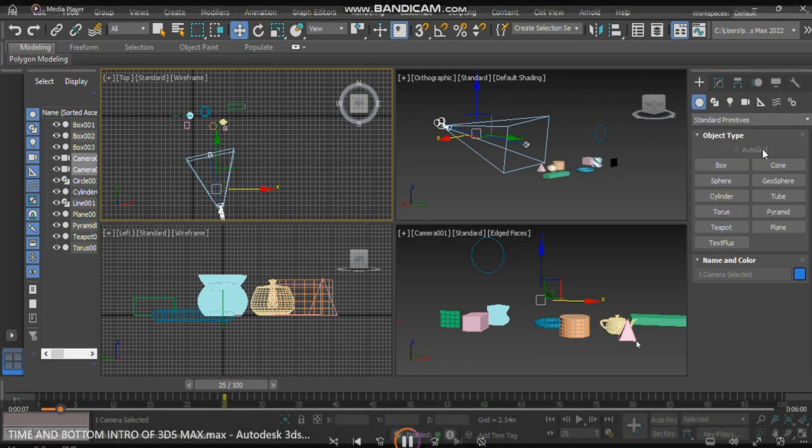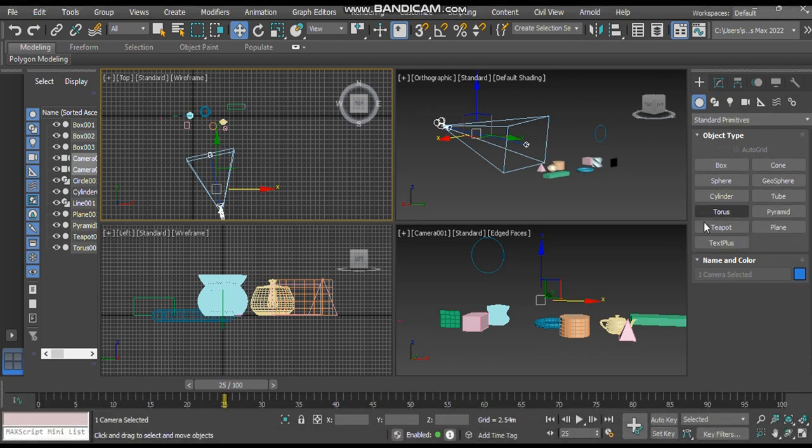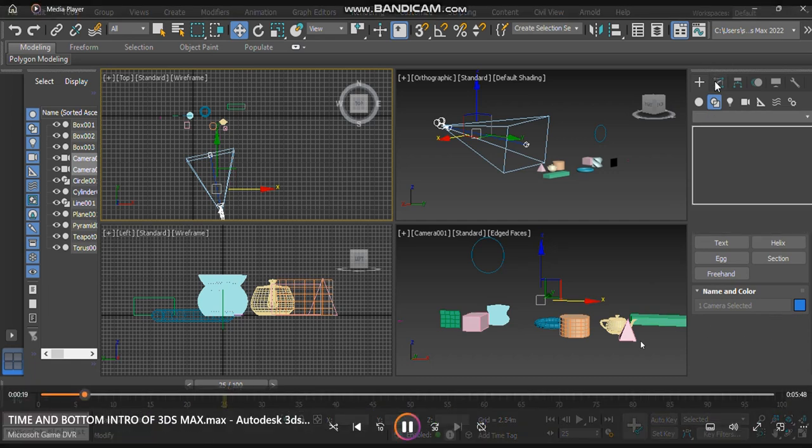On the right side tab, the first tab is the creative tab, which has standard primitives and all the basic shapes available. And there are different kinds of tabs to create other 2D and 3D shapes and forms.